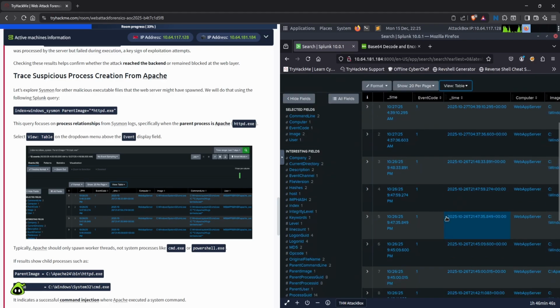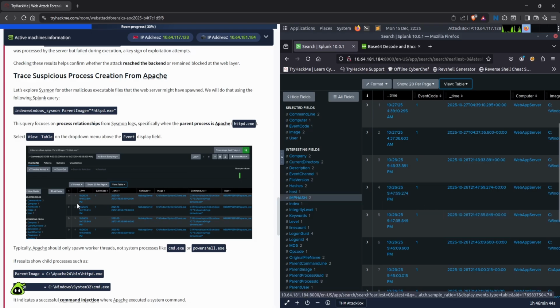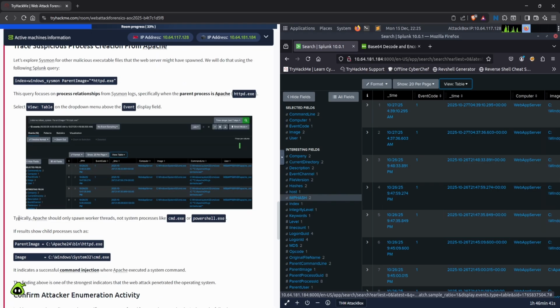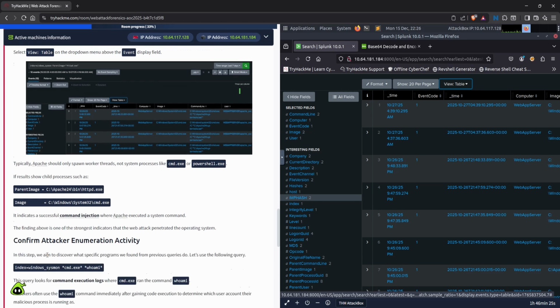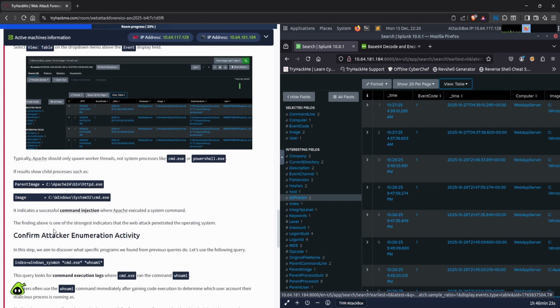Now again, we can click on the view, and instead of raw, we're going to go to table on the drop-down menu. So we can see it found quite a few different ones. It tells us that typically Apache should only spawn worker threads, not system processes like cmd.exe or PowerShell.exe. It says if results show a child process, such as parent image and the file path for it, as well as image and the file path for that, it indicates a successful injection where Apache executed a system command. The findings here show one of the strongest indicators that the web attack penetrated the operating system.